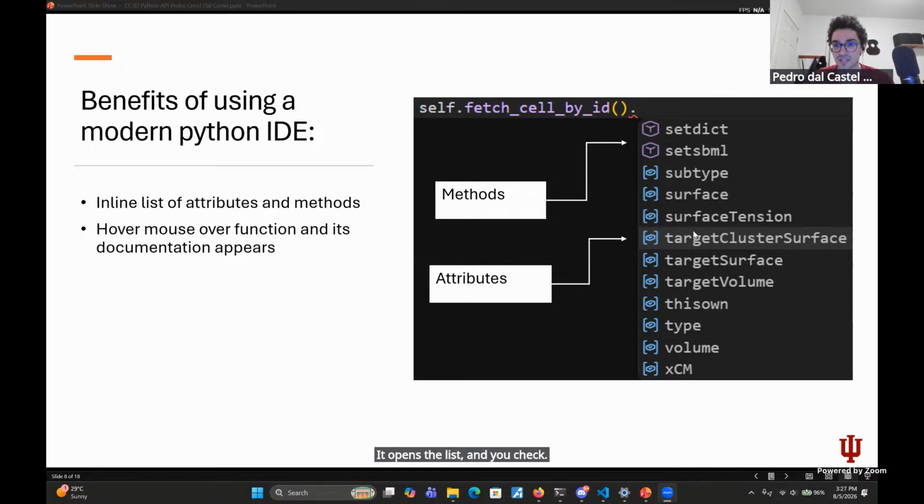Did you know that there is an attribute called target cluster surface? You probably didn't. I didn't. I bet the other CC3D users here didn't know that too. But because I press dot and it opens the list of all methods and attributes, suddenly you discover something new that can be useful for a problem.